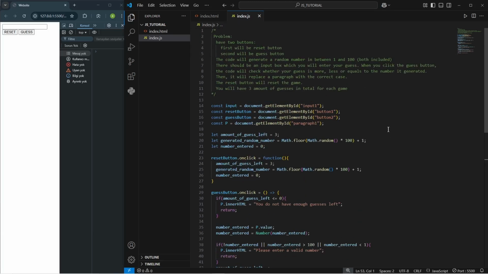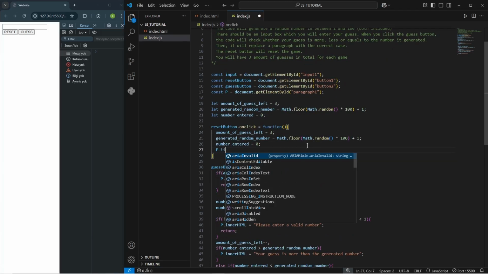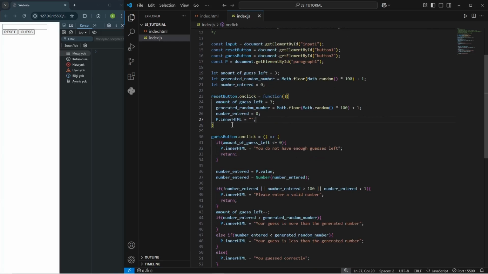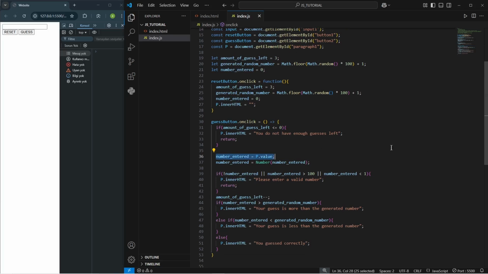So this should now basically work. And let's also reset the p dot inner HTML in here too. So what do we have? We have the reset function, which we have the reset button, which resets everything back to normal. We have the guess button, which when you click it, it runs these conditions. It says if the amount of guesses left is less than 0, you do not have enough guesses left. Because you have 3 guesses, if that is less than or equal to 0, you're out. Therefore, we return. And we then take the number entered if the amount of guesses left is more than 0. And then we convert that number entered to a number because we take it as a string.